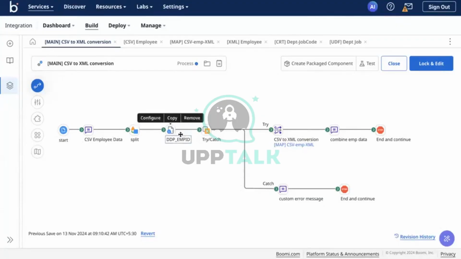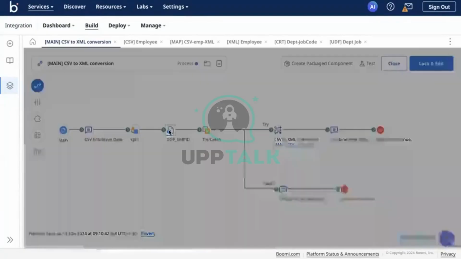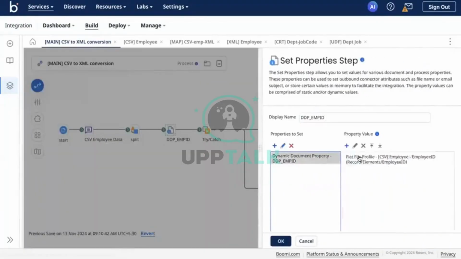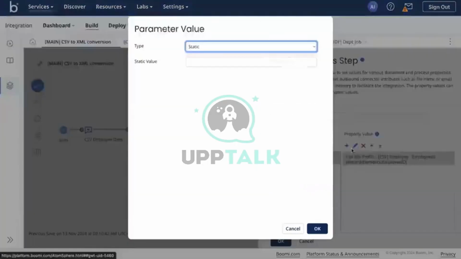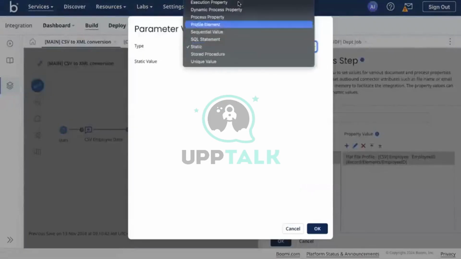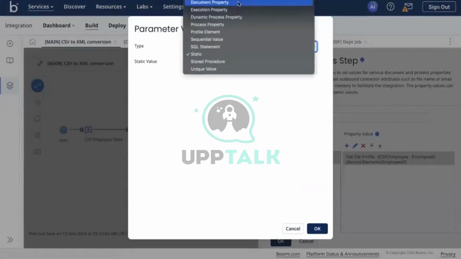You're talking about this one. Set properties one or which one? I saw the same thing in set property one. This one you're talking about? Yes.